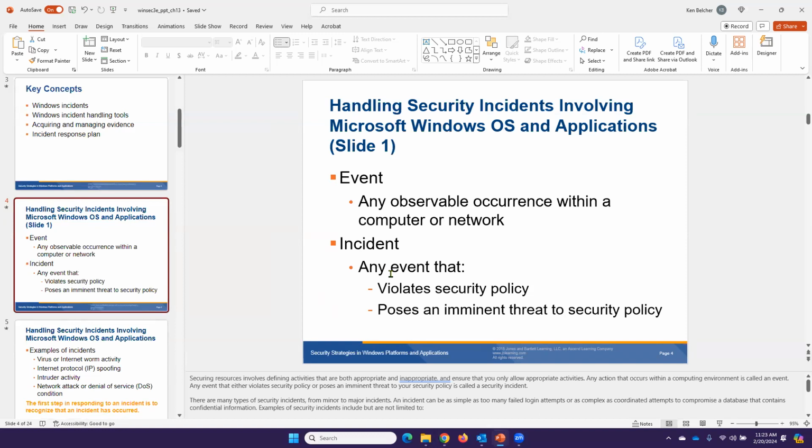And so events all happen all the time, and that's what we see in our logs. That's what we're logging. We're logging all the events. And so we're tracking any changes to the environment and all changes to the environment, and those are the events that occur. There's many types of security events, from minor to major incidents. An incident can be as simple as too many failed login attempts, or as complex as a coordinated attempt to compromise the database that contains confidential information.